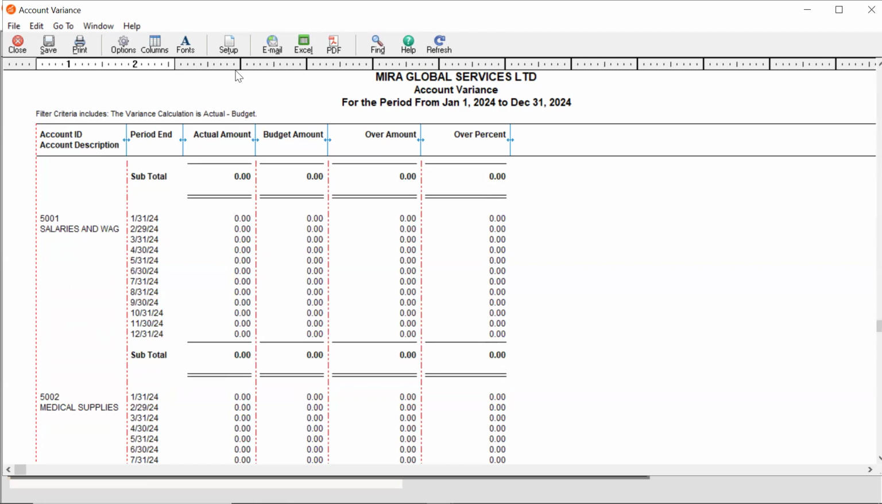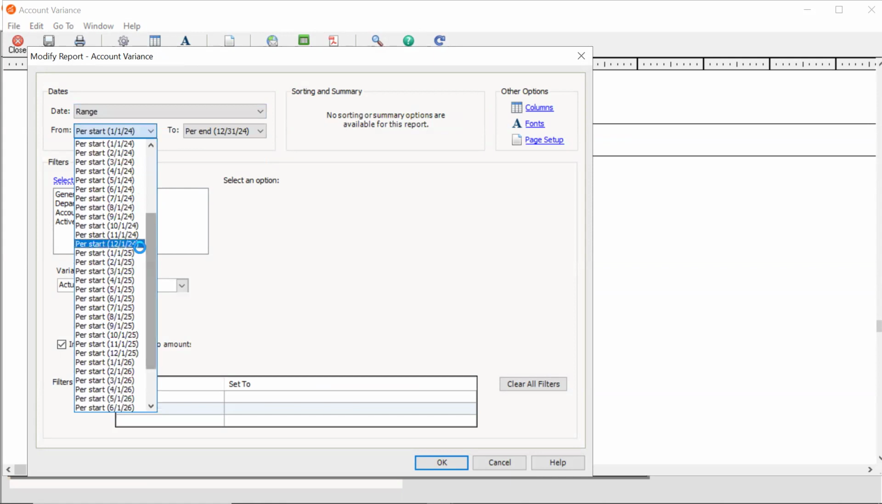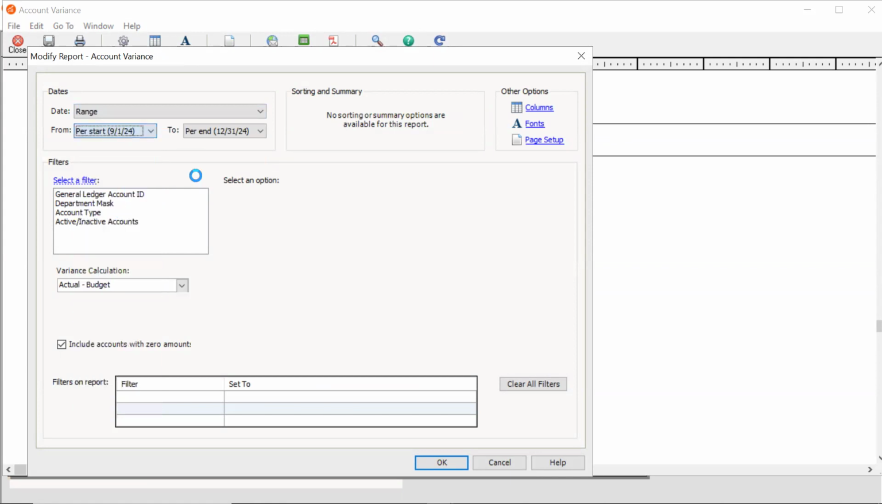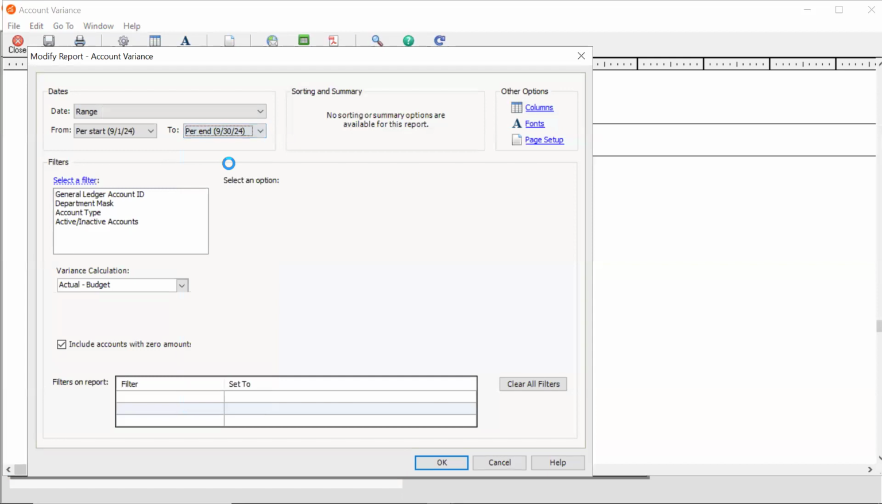So another thing you can do, like I said, is to come to options and change the range. Come here and select September 1st to 30th of September. Now, what do we want to do? We want to analyze our variance. So you come down to where we have variance calculation here and select it. You select budget versus actual.